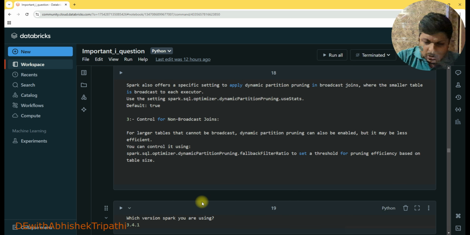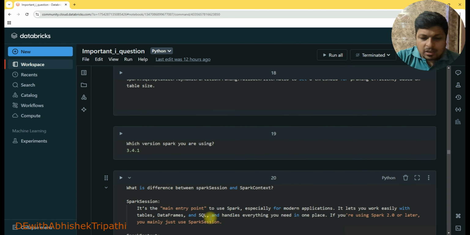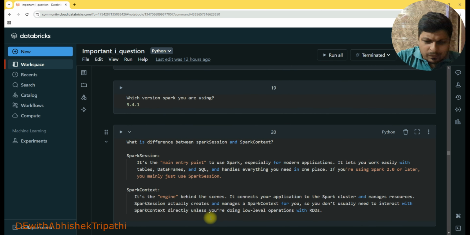Another question he asked: which Spark version are you using? Right now in my project I'm using Spark version 3.4.1. Now, another question he asked: what is the difference between Spark session and Spark context? In a few lines I gave the answer. Spark session is the main entry point to Spark, especially for modern applications. It lets you work easily with tables, DataFrames and SQL and handle everything you need in one place. If you are using Spark 2 or later, you mainly just use Spark session.